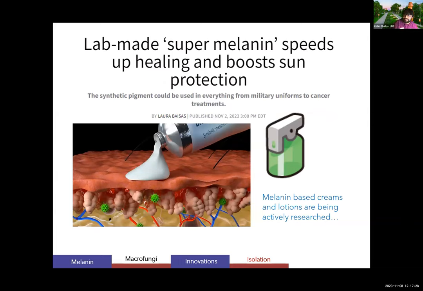Melanin is also currently being tested out in a lot of different ointments and lotions where it can protect from UV radiation, but it's also being used as a treatment for burns and any sort of heat damage. So that is another application of melanin that is showing up, and research is being actively done in this area.